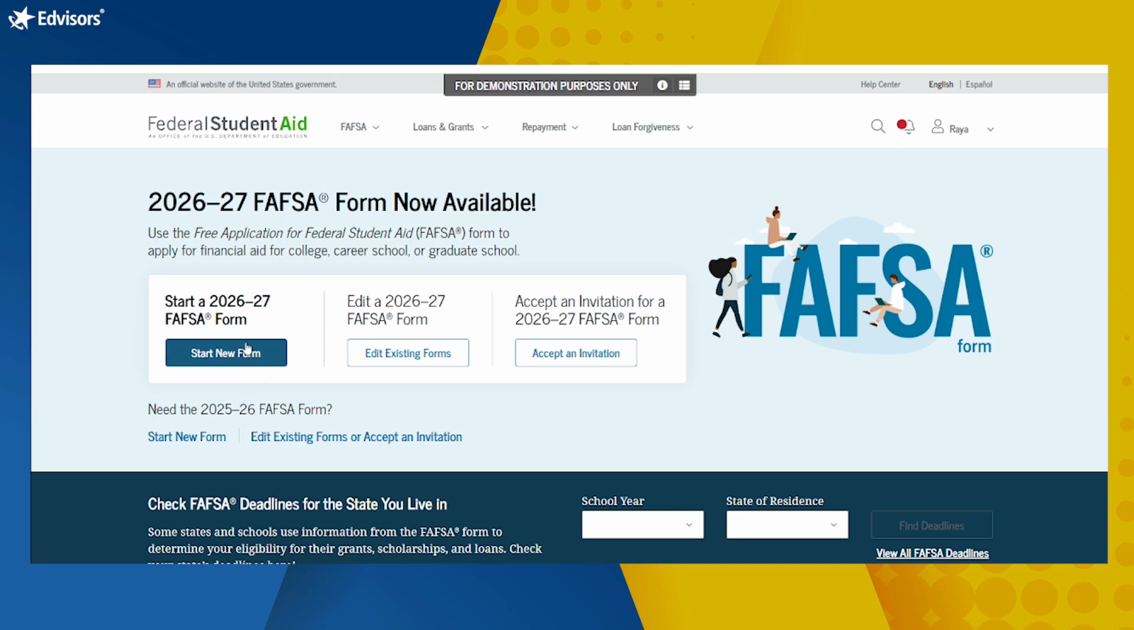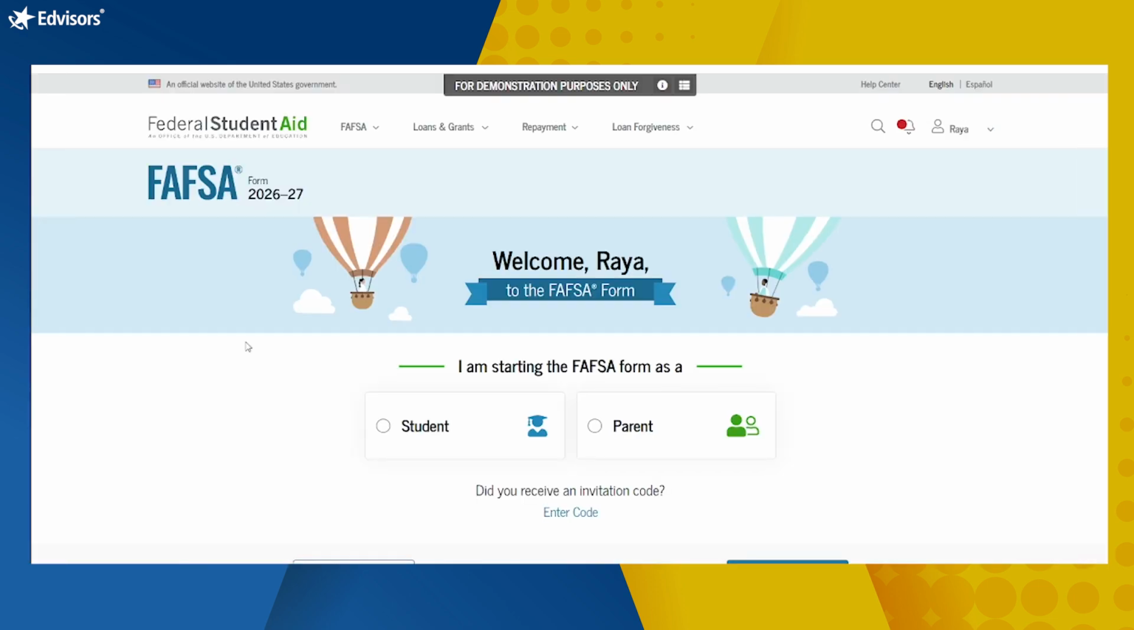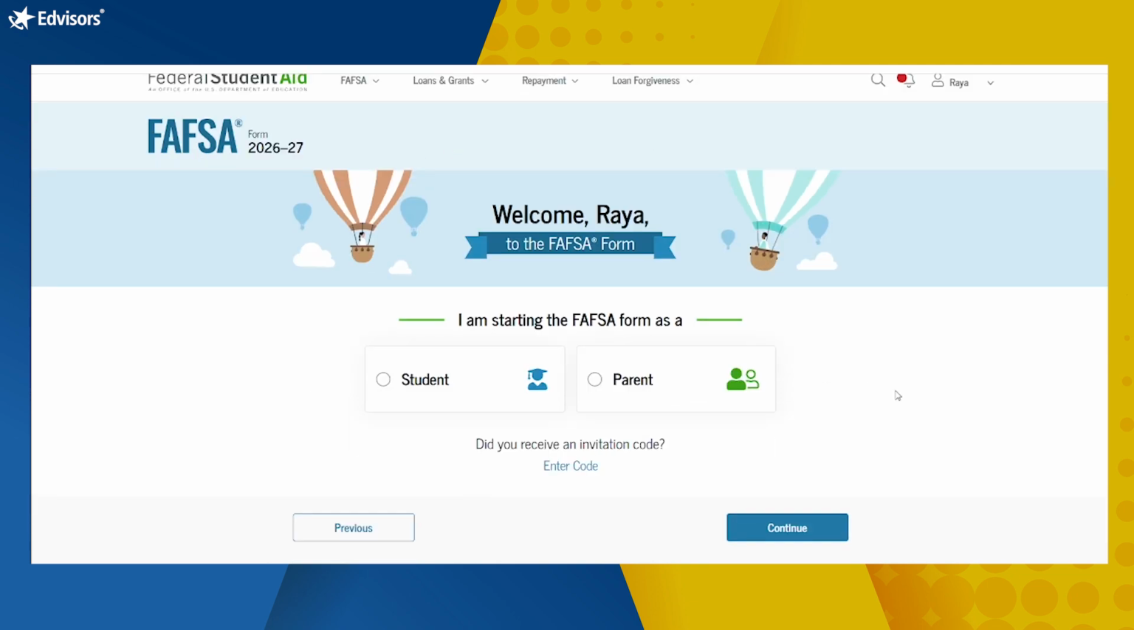It's going to bring you to the FAFSA landing page here, and you're going to click Start a New Form. When you start a new form, you're now in the FAFSA application. It might look a little bit like Student Aid at the very top, but we're going to be focusing on the main part of the screen, which your application is going to be. Since we're completing this from the perspective of a student, you're going to go ahead and click Student.